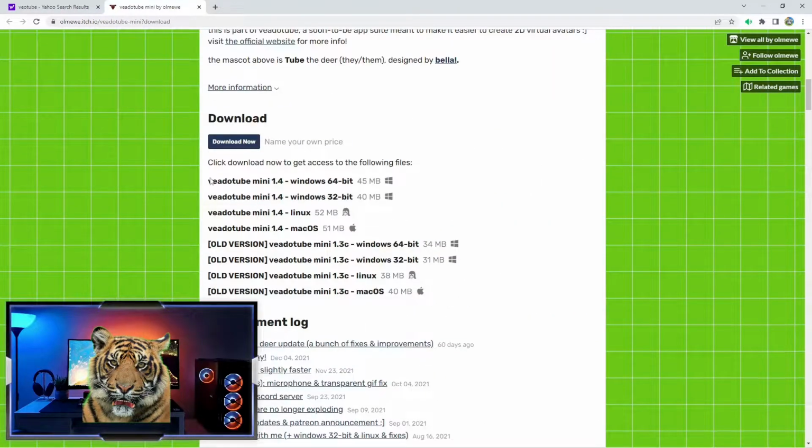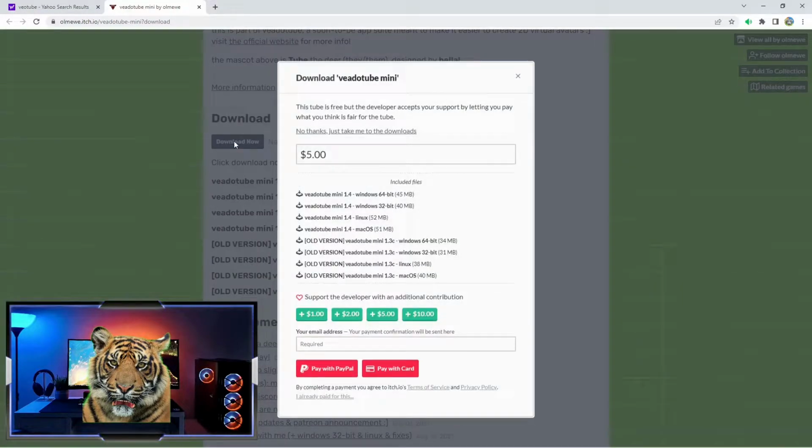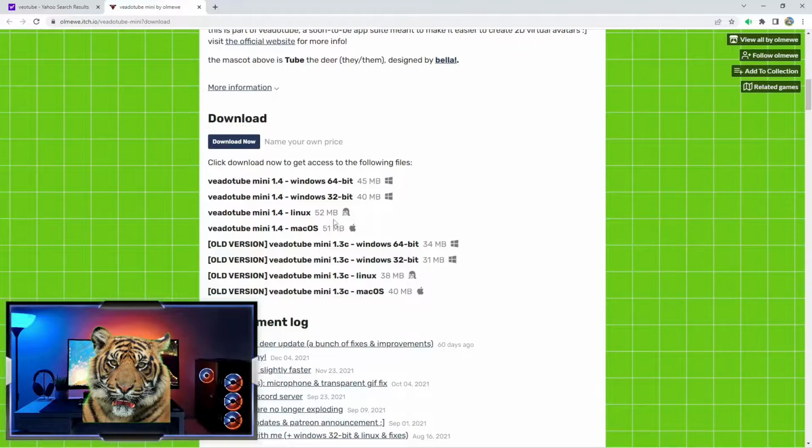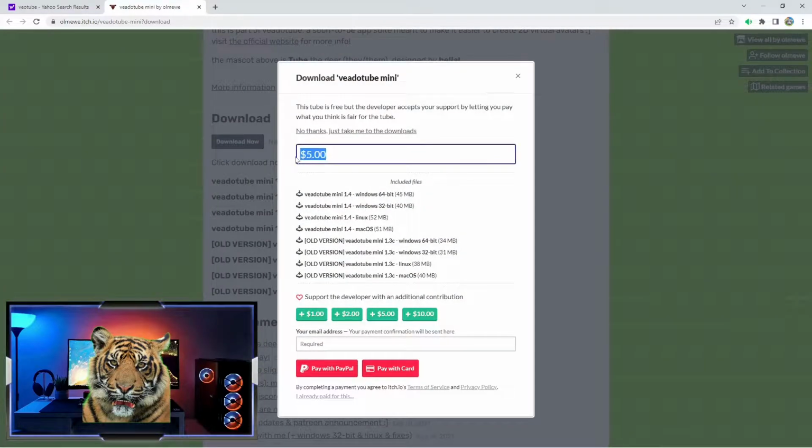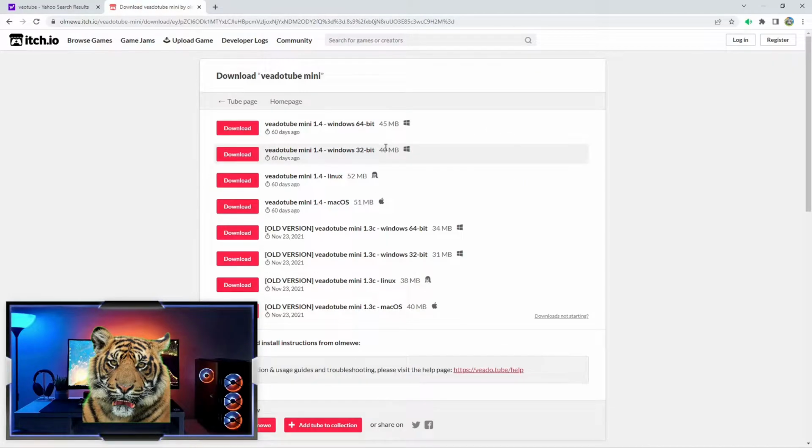You're going to want to click download. Once you click download, it doesn't actually cost money. If you want to help support the creator, you can give them $5, but if you don't want to, you can just say no thanks and take me to the downloads. Then I would recommend getting the 64-bit, or just whatever you want to get. Click that, go through the steps, and whenever you're done, it'll take you to here.